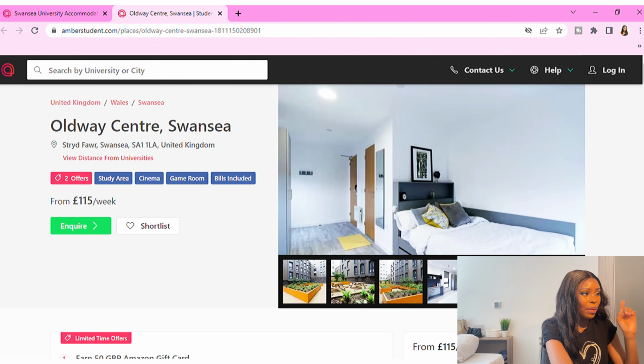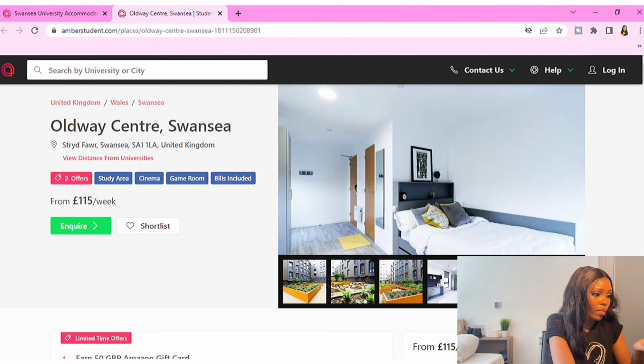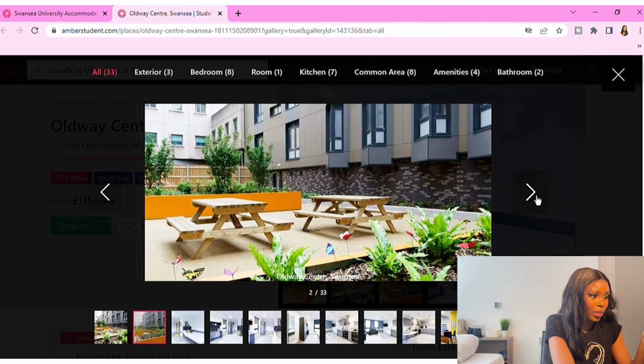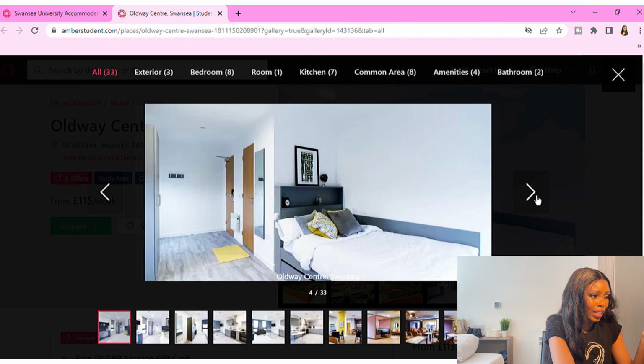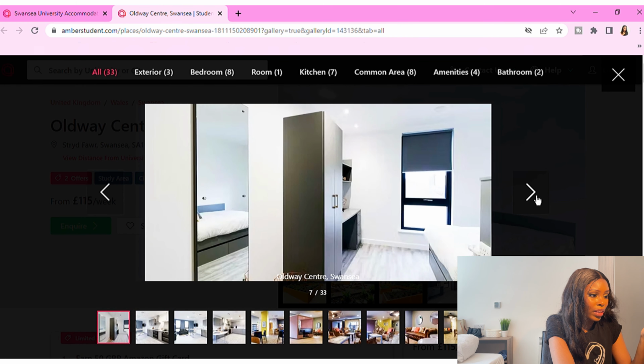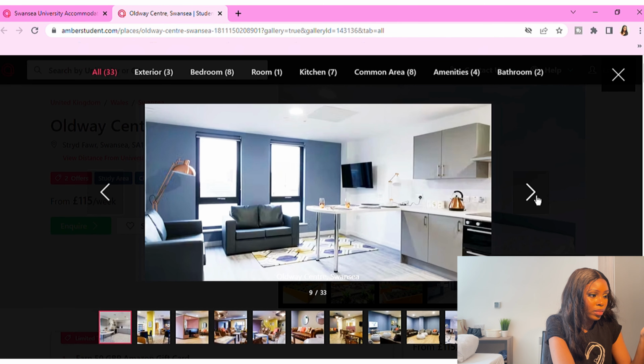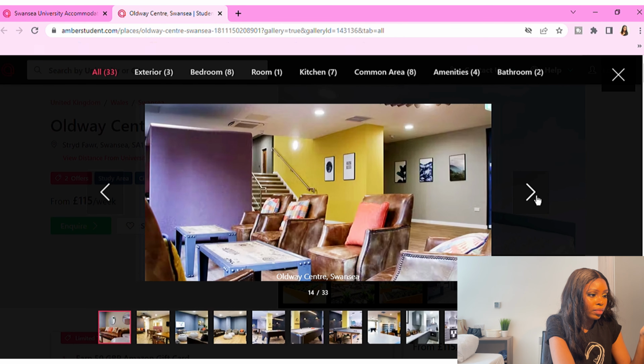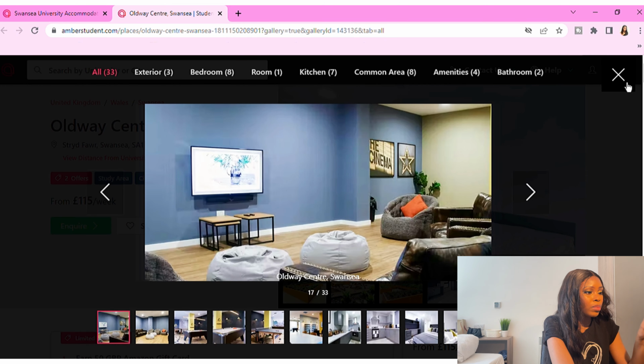Oh, and by the way, on Amber Students you can also sign up. All these pages you can sign up, so you have a direct link, and they can be sending you a bunch of properties that suits your filters or your search points. So this place is looking nice, very comfortable. It looks very friendly. It's very nice in my opinion. Okay, that's the first place.